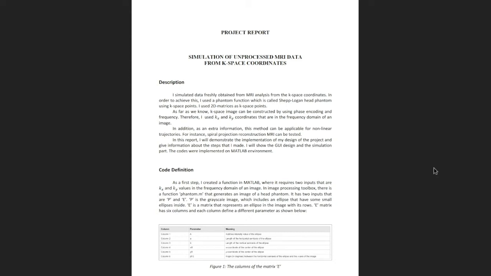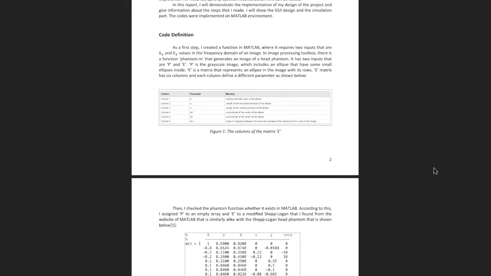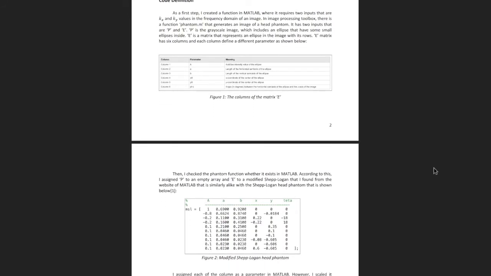In this report, I will demonstrate the implementation of my design of the project and give information about the steps that I made. I will show the GUI design and the simulation part of my project. In the code definition part, as a first step, I created a function in MATLAB which is called phantom. It requires two inputs that are kx and ky values in the frequency domain of an image with respect to x and y axis.